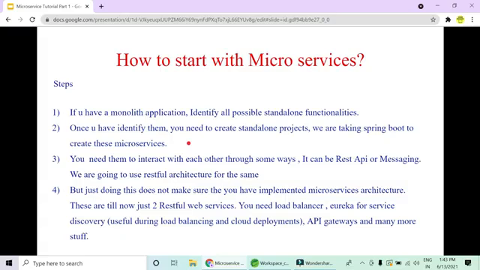But just doing this is not enough, and it's not actually enough to say to your interviewer that yes, I have defined my functionality, I am good to go with microservice architecture. No, at the end he will say that these are just two RESTful web services interacting with REST APIs. So this is not a microservice architecture at all.